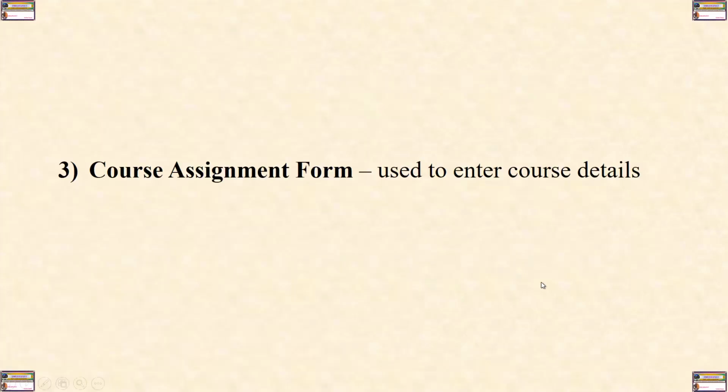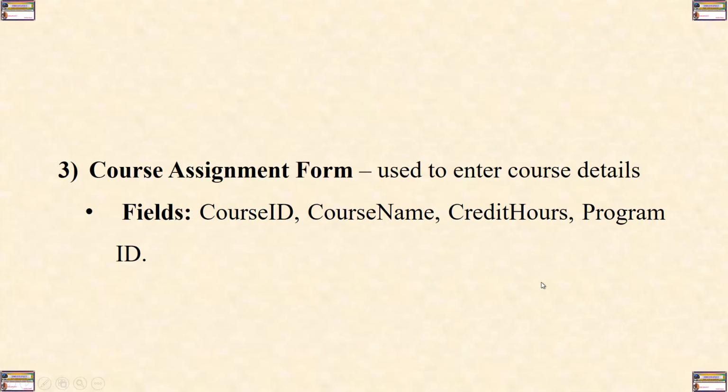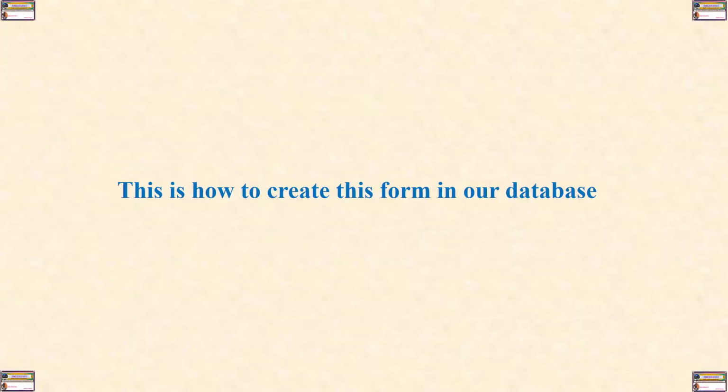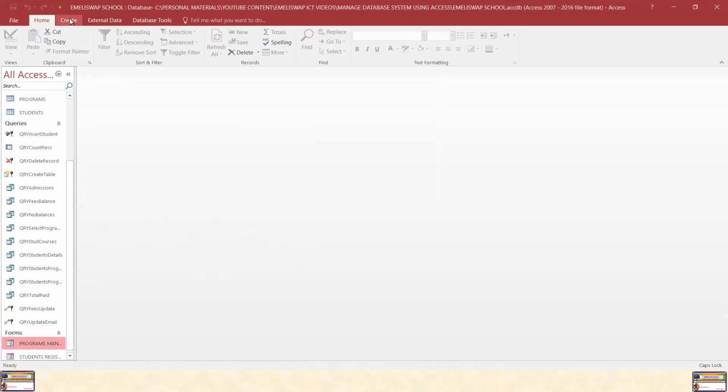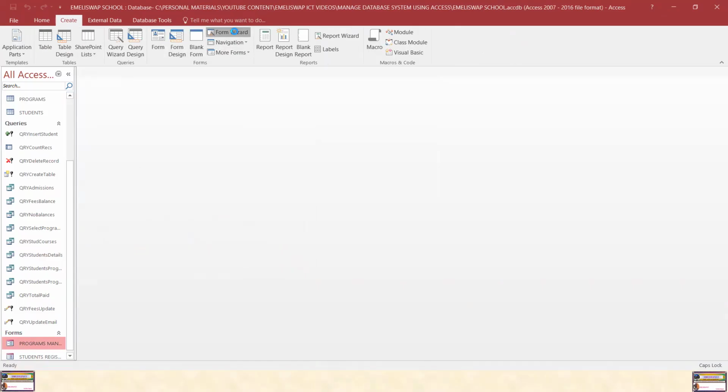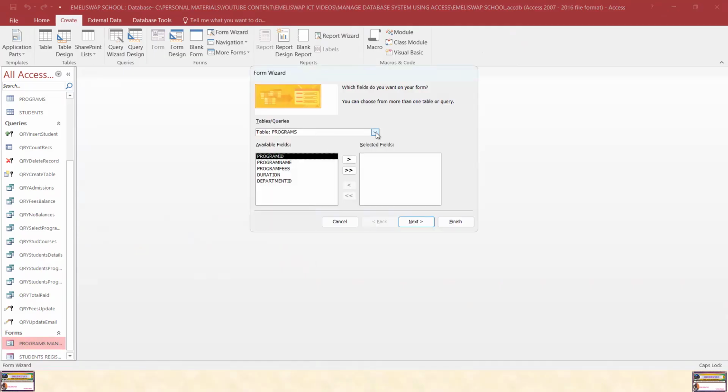Our next form will be course assignment form. It will be used to enter course details. Our fields will be course ID, course name, credit hours, and program ID. So these ones will come from our courses table. So we are going to go back to our database. We click on create form wizard. Then we go to courses table. Courses table, we need course ID, course name, credit hours, and the program ID.